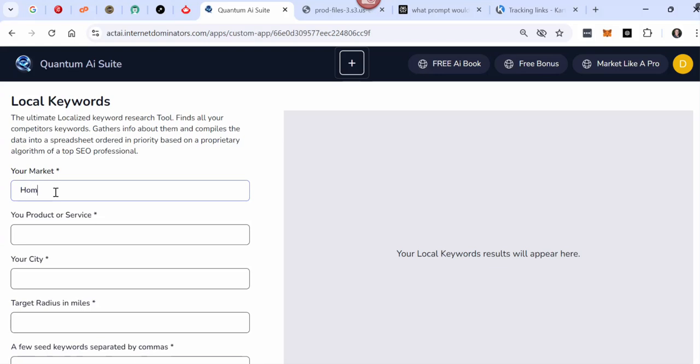Okay. Home services. What product? Solar? Oh, plumber? What product am I selling to them? Well, this is for keyword research. So we need a market and a product. I guess it'd have to, okay, lawn care, whatever.